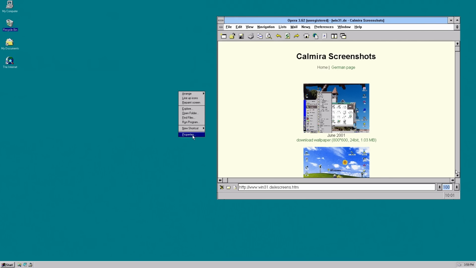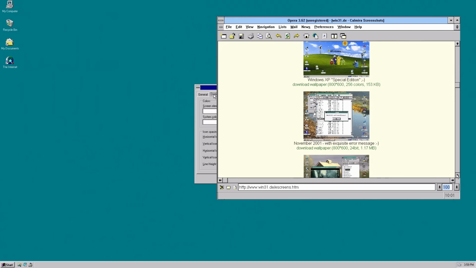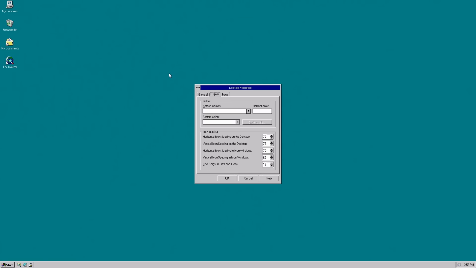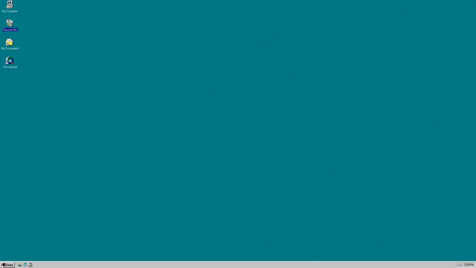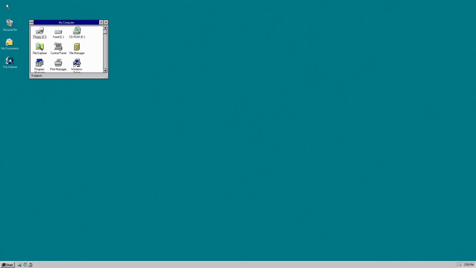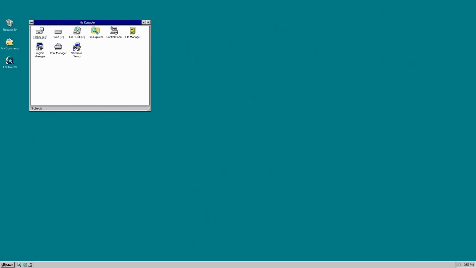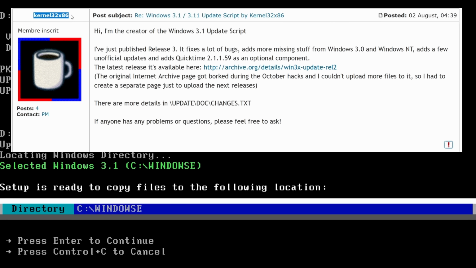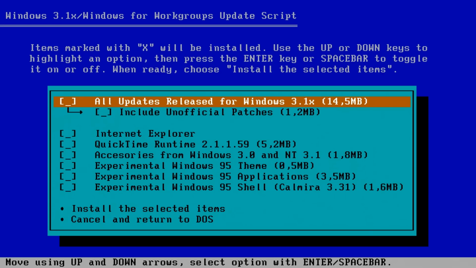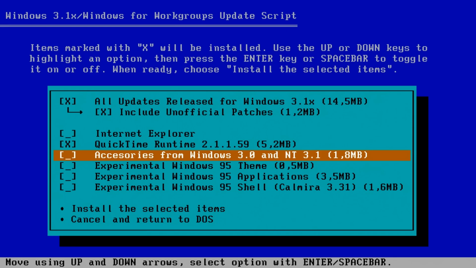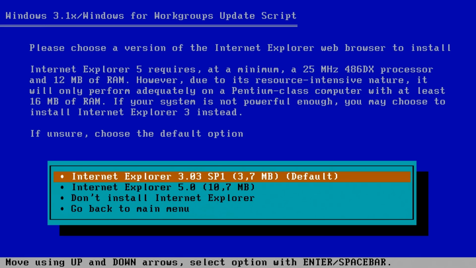Also, I got asked if I'm using Calmira. Of course, Calmira is a big deal. It basically makes Windows 3.1 look like Windows 95 or even Windows XP if we want. I used it back in the day, but now I prefer the simpler interface of Windows 3.1. If you want Calmira along with pretty much all the Windows 3.1 patches and other goodies in one package, there is an all-in-one ISO called Windows 3.1 Update Script. I'll put a link in the description.